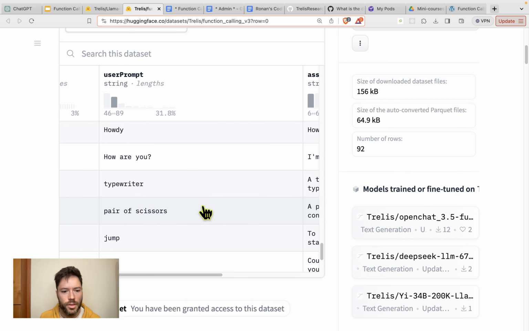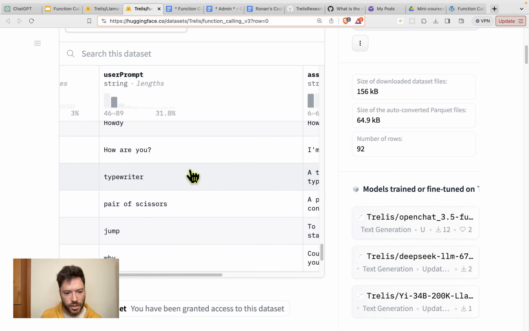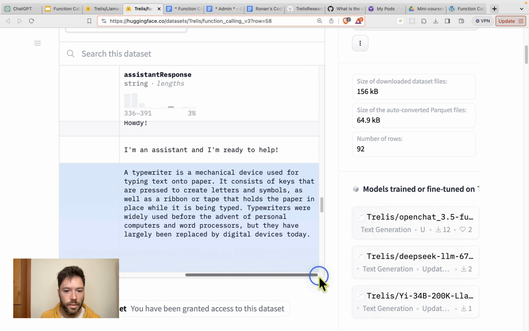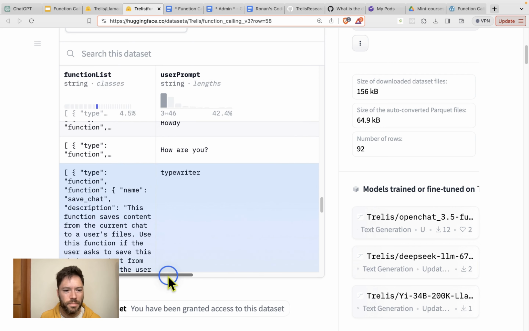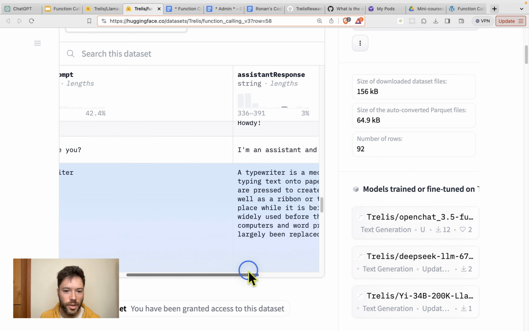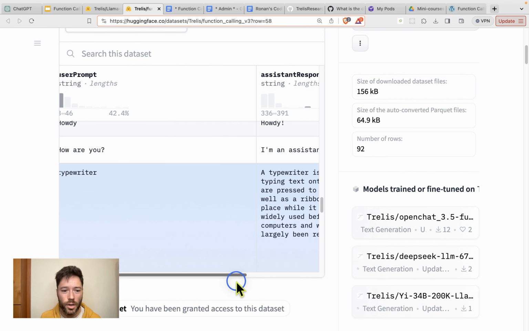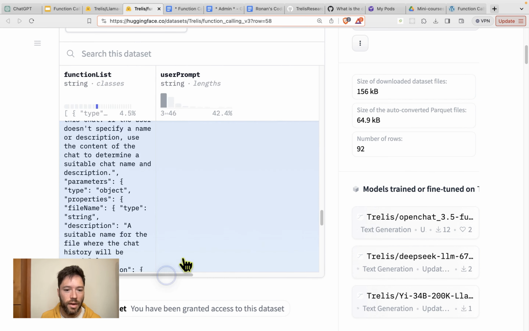I also have put in some pretty nonsensical or single word prompts like pair of scissors or typewriter. And then I get some response here. The reason for this is sometimes if you just put in a single word in a prompt and you have a function list beforehand, the model thinks it wants some kind of a function call on that single word. But really, the user shouldn't be putting in just single words. And if they do, then you really want to either respond in some sensible way to that word, or you might want to ask for further context.